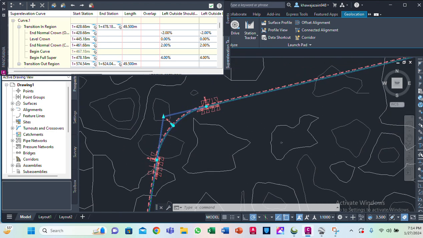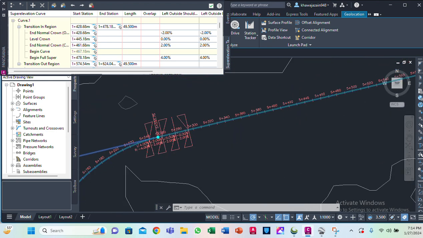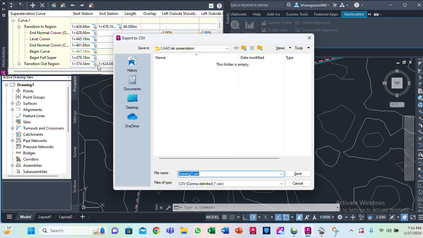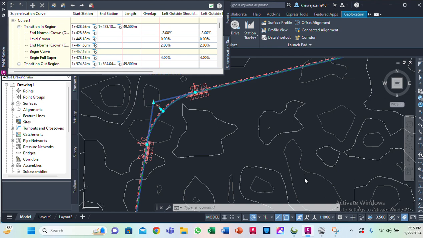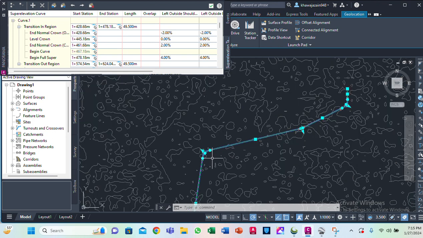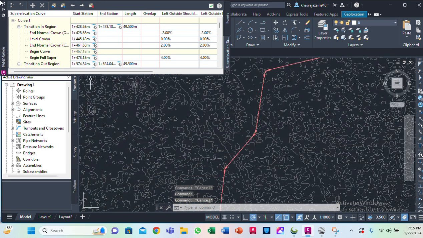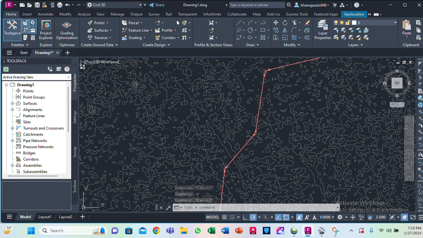If you want to have an Excel file, so Excel file can also be generated. Just click on that here option and name it as super elevation. I'm naming it as super elevation and save. This will give you your Excel file.